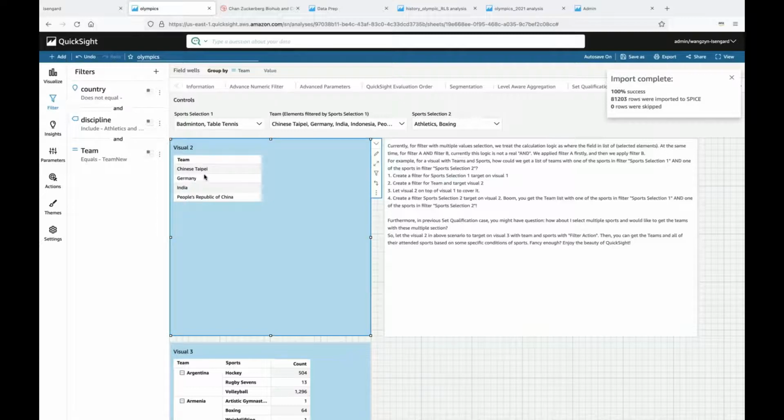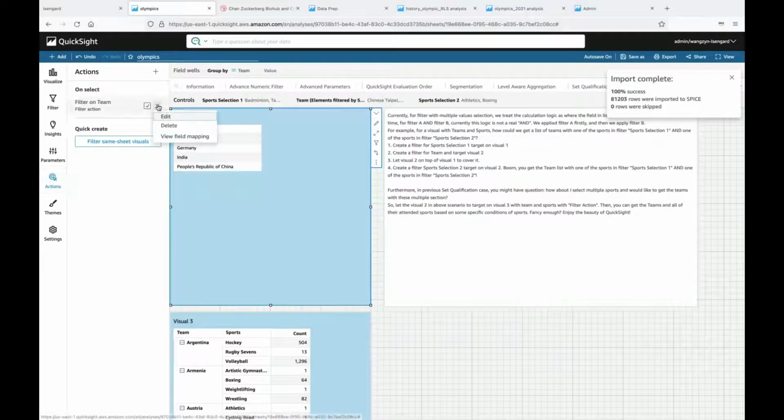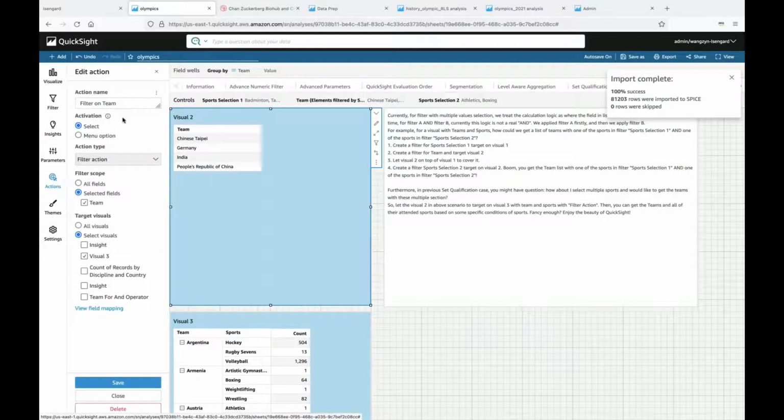You can make this visualization do an action. The action says, hey, I do the filter on team, and I do the activation as I click it, just select. Menu means right mouse click it. And I do the filter action. And what's the filter scope? I'm using team to apply the filter. And the target visualization, this is the one, visualization 3.